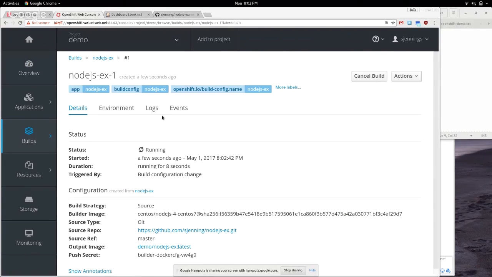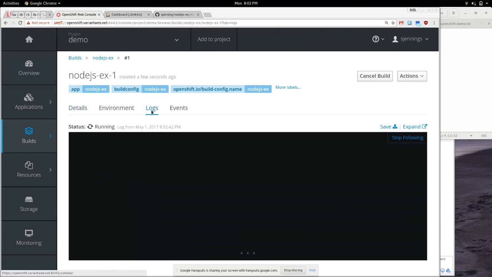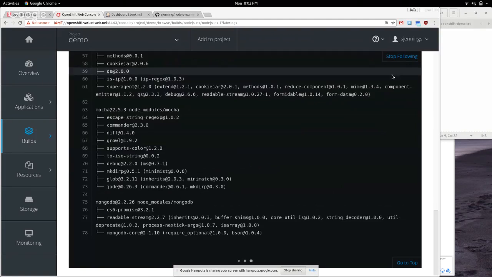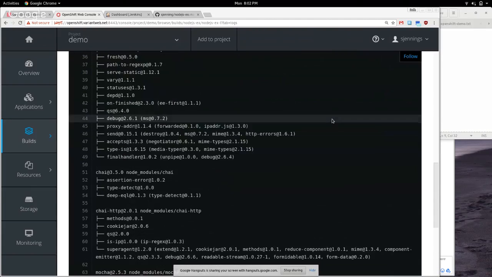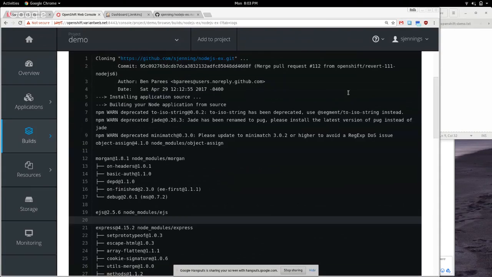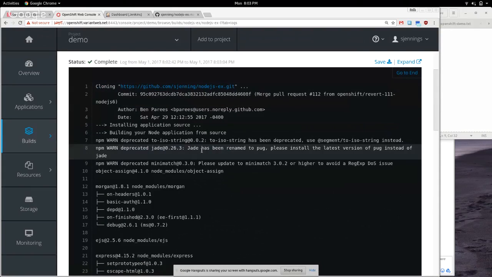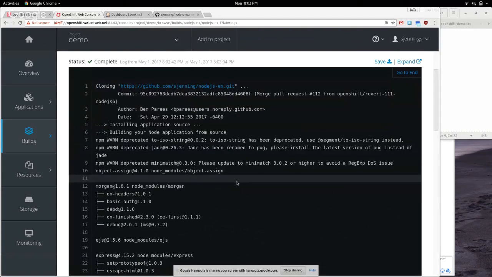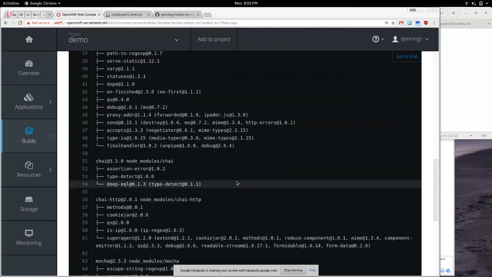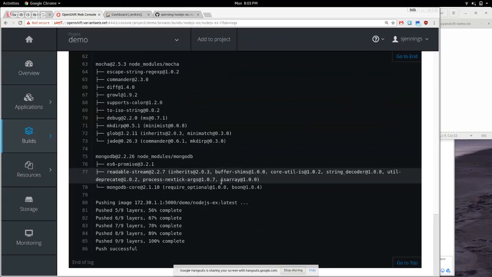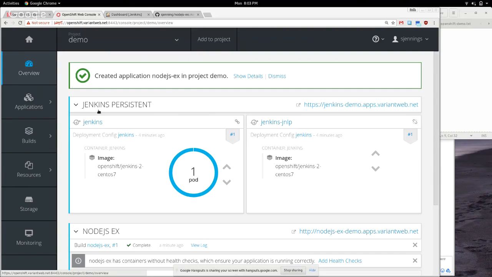And if we go in here, you can actually drop into what's called the Origin S2I builder and see what's going on. It's pulled down my repository. You can see the latest commit. It's injected that into my S2I builder, and now it's running npm to pull down all the dependent packages. After that, the assemble script that I mentioned earlier exits with 0, and it pushes it to the OpenShift internal registry. And when it does that, the image stream gets updated. The deployment config is watching the image stream, so it has already gone and deployed the image.